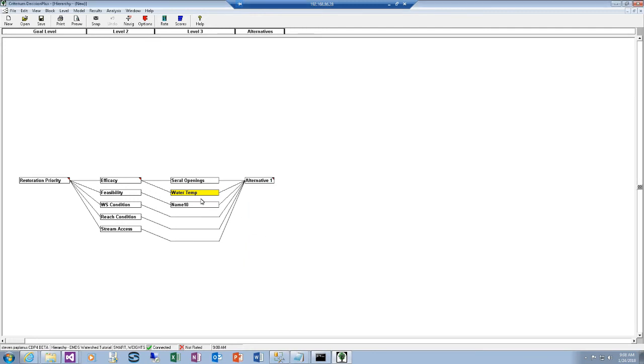Right-click on Water Temp and click Insert node below. The new node will appear. Give the name Canopy Density. Then attach the new criteria to Alternative 1 by dragging the new criteria to it.